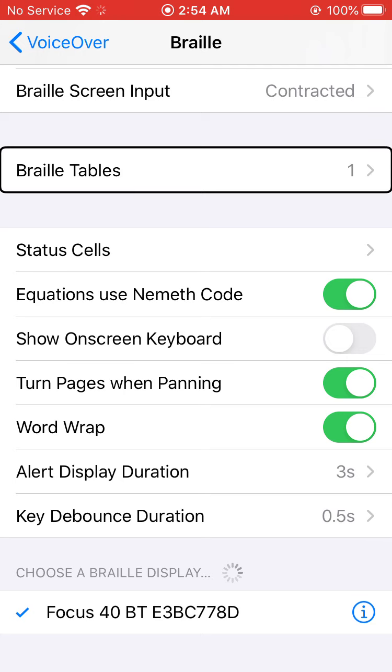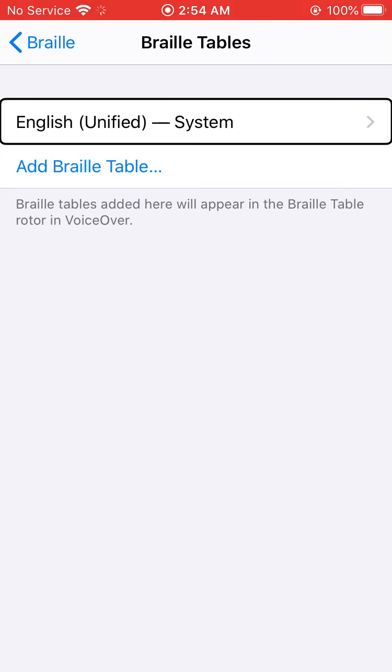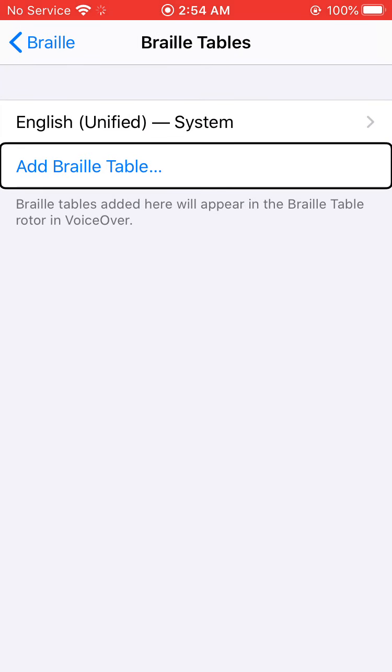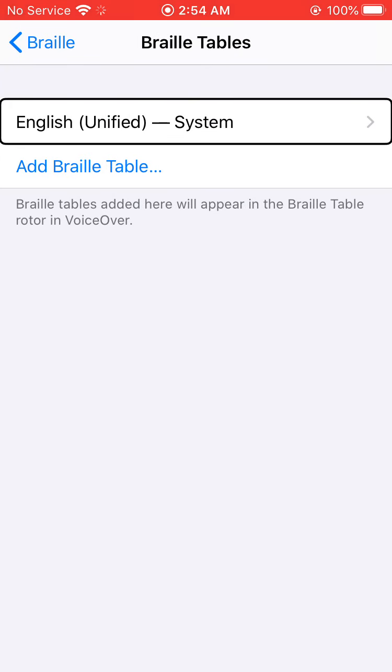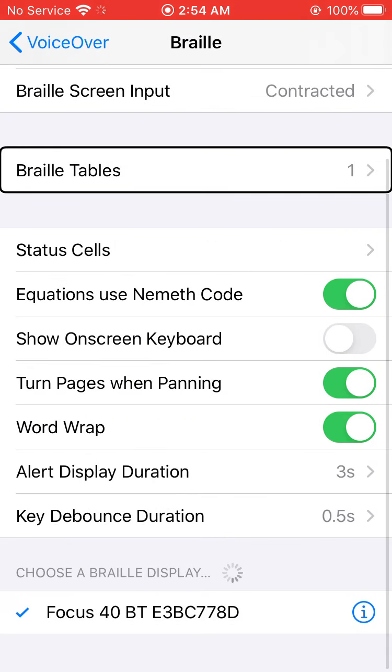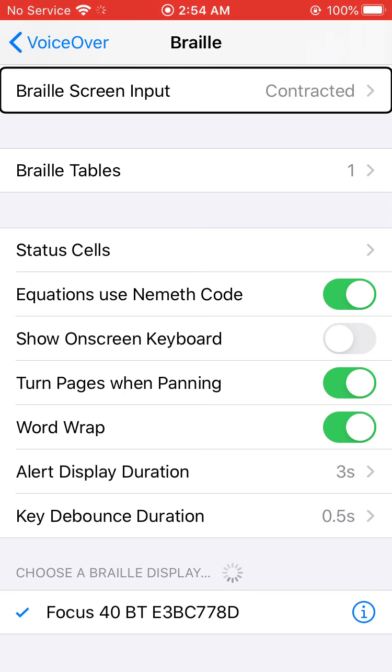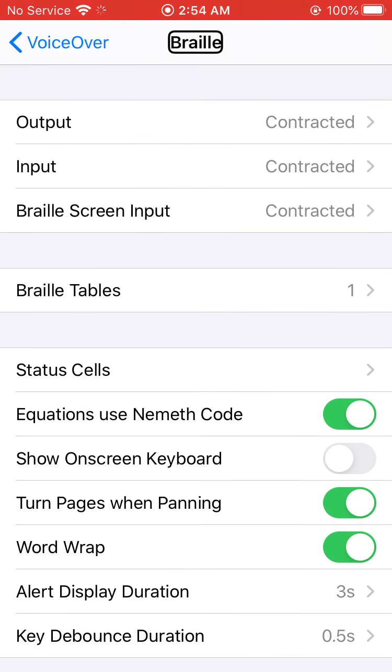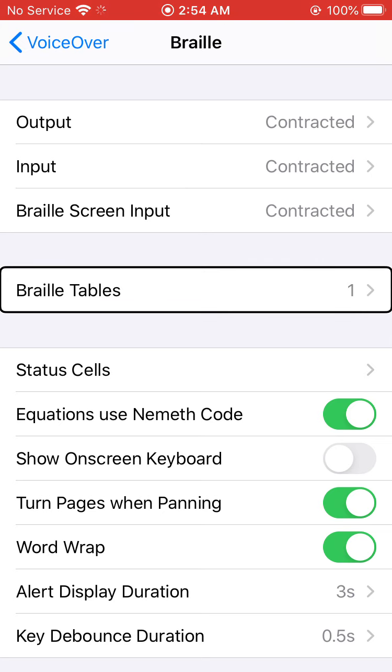So we're going to explore this table thing. English Unified System. Add Braille table. Okay, so it looks like it's just the different versions of Braille. I have it set to Unified English Braille.